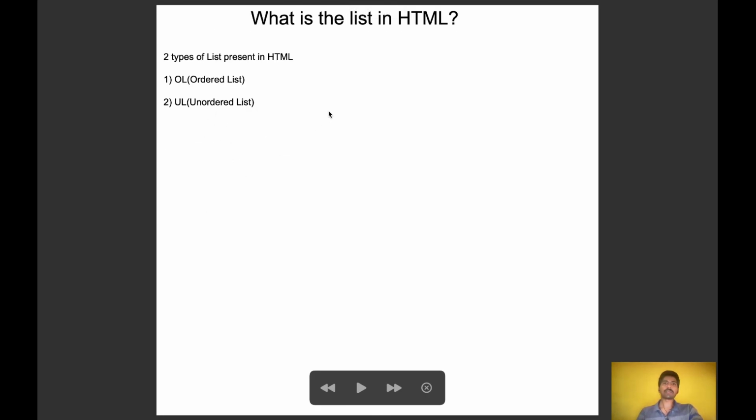Let's go to the next. What are the lists in HTML5? There are two kinds of lists, ordered list and unordered list. Ordered list means 1, 2, 3, A, B, C, all that you can display. Unordered list means circles, disc, square, all that kind of things you can display.